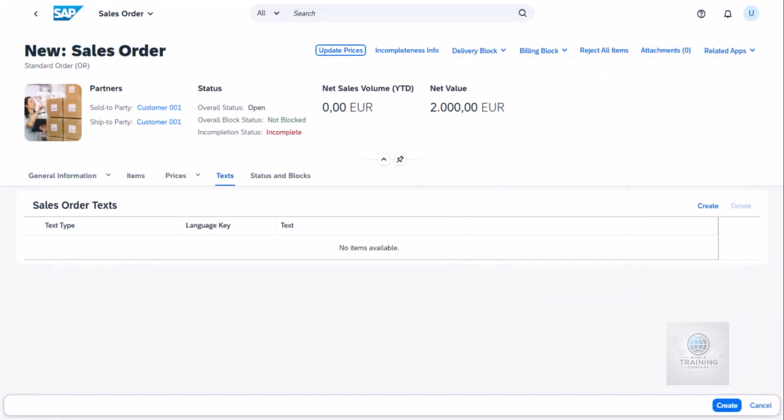Next, we visit the Texts tab. This section allows the user to add relevant notes or instructions that could be crucial for order processing or delivery. For example, we might include shipping preferences, specific customer requirements, or internal remarks. Although no text is included in this example, its flexibility supports enhanced communication across teams and with the customer.